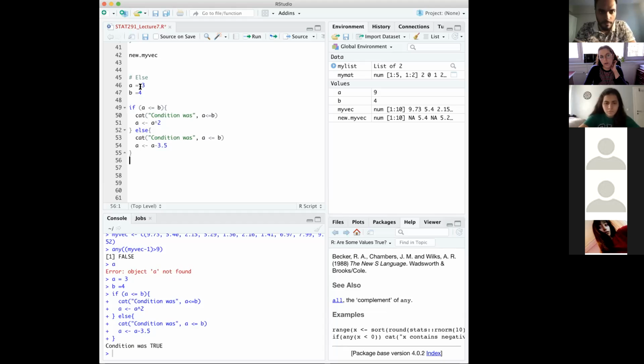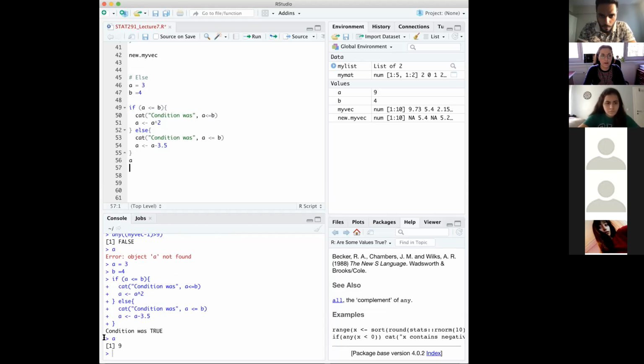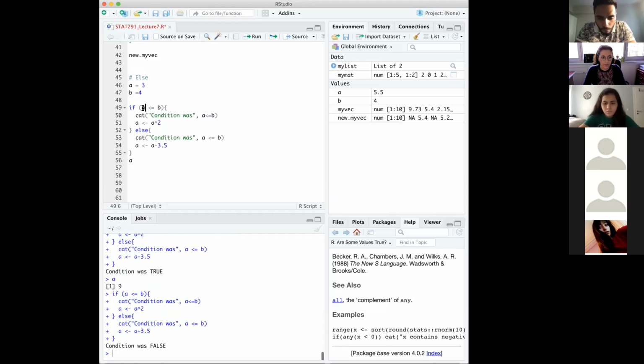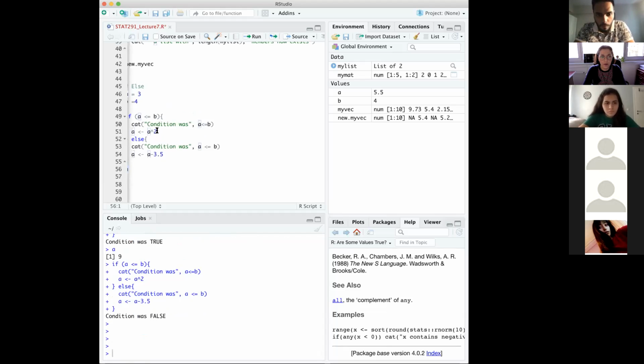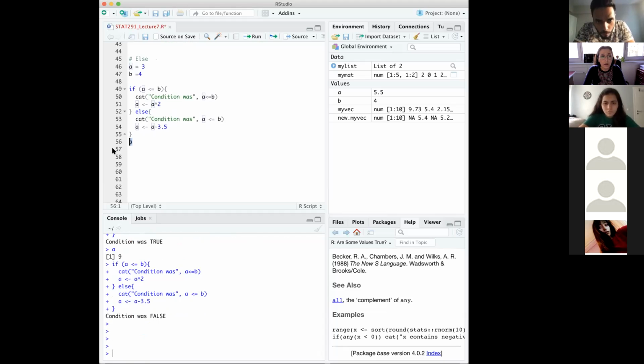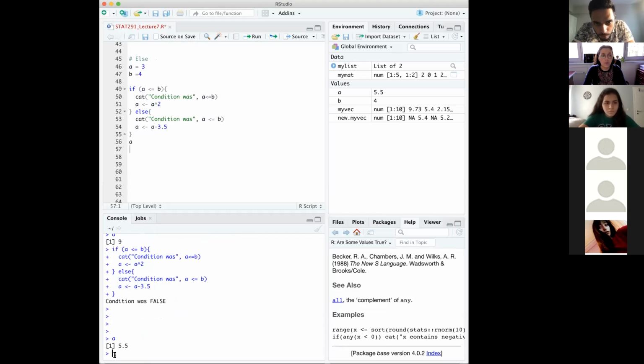So when we write this one, and you are just saying if the condition was, in this case, condition was true, and if you want to see your final A, you will see it is 9. So let's say if we run this part one more time, then the condition was false this time because our A is now 9 and it is not smaller than B. And now this time, this part is going to be executed and your A is 5.5.